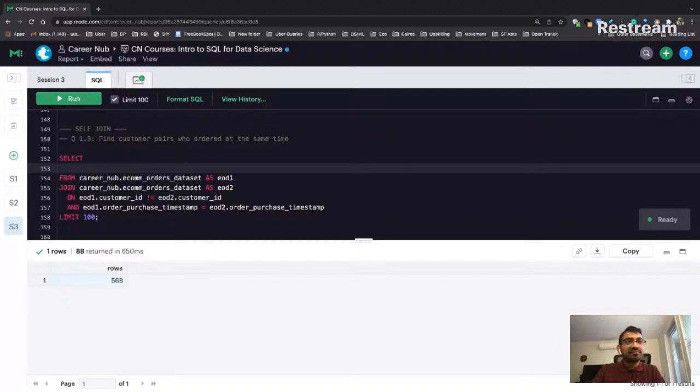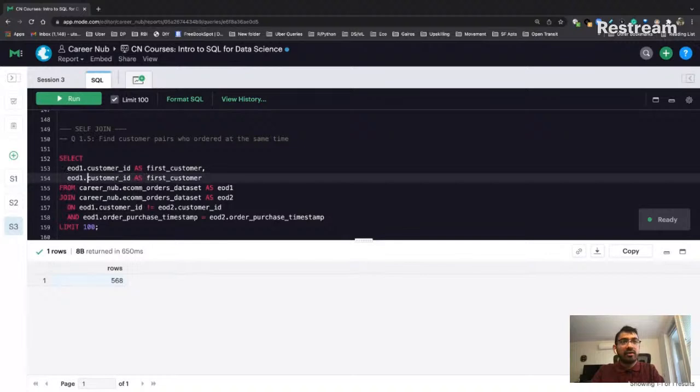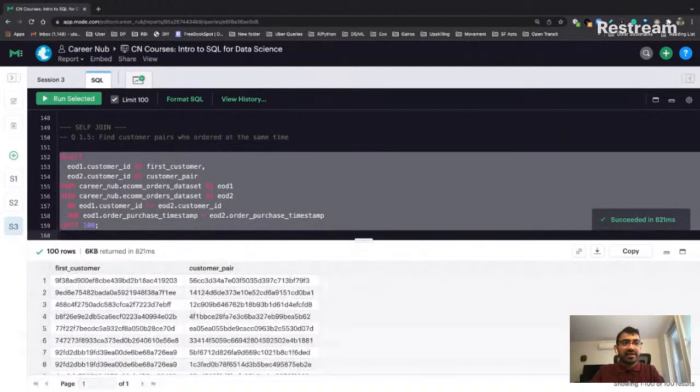Let's actually select EOD1 customer ID as first customer, and EOD2 customer ID as customer pair. Okay, let's query this. And you will see that you have the first customer and you have the customer pair.